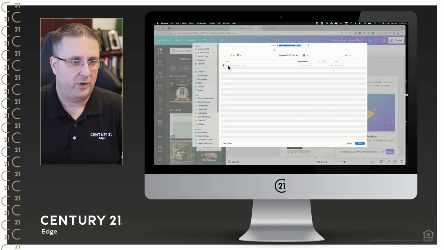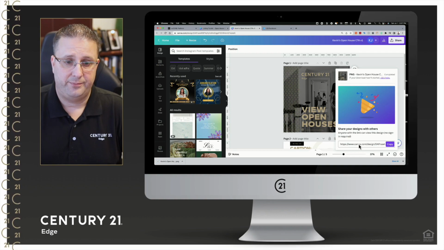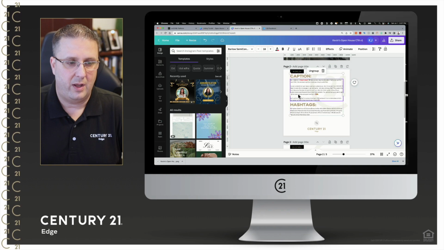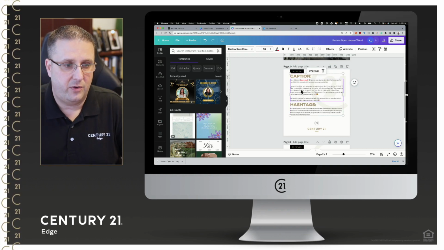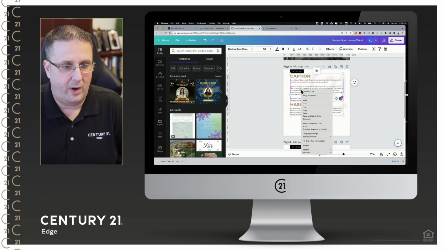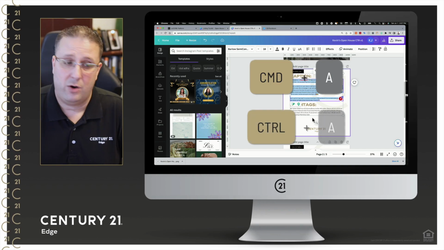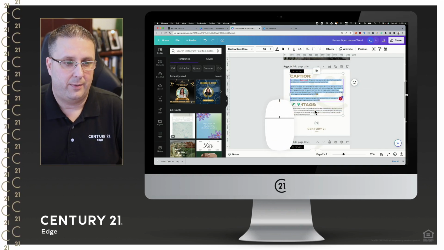And then I will download that. Have it saved to a folder here. So I'm going to save it. And then I'm done with the image. Now I want to come down here and click into the English caption or the Spanish, whichever you're going to be using. And I want to right-click, select all, or you can do Command A, or Control A on Windows. And then I'm going to right-click, copy.